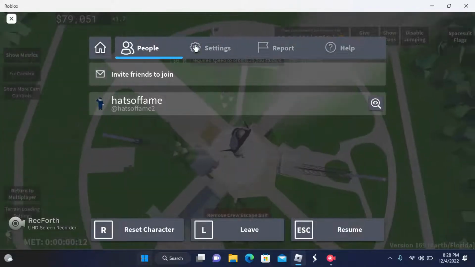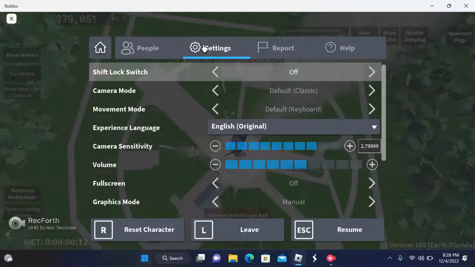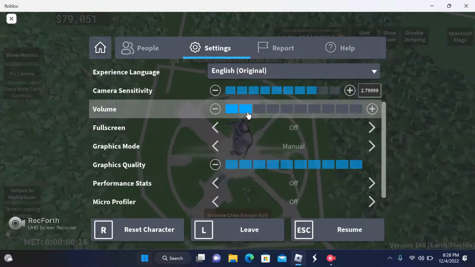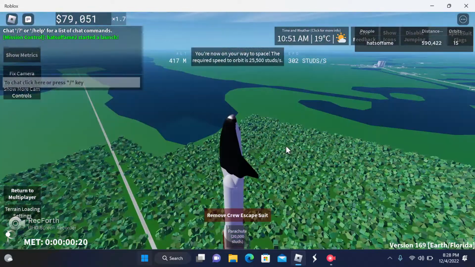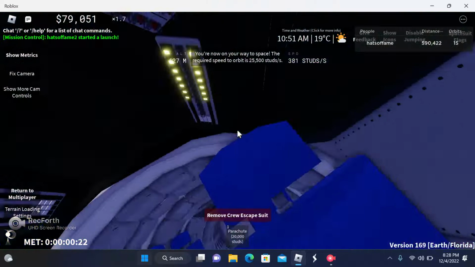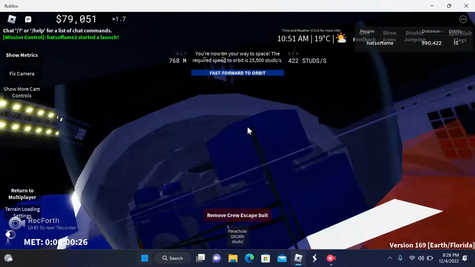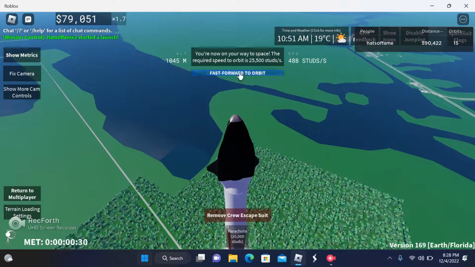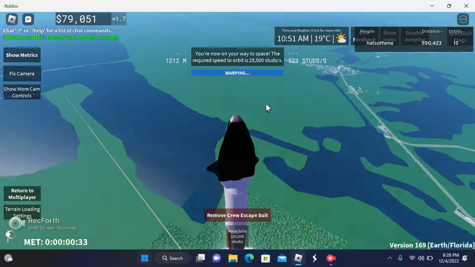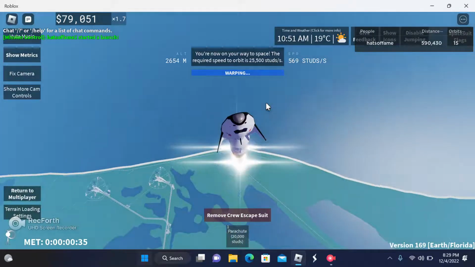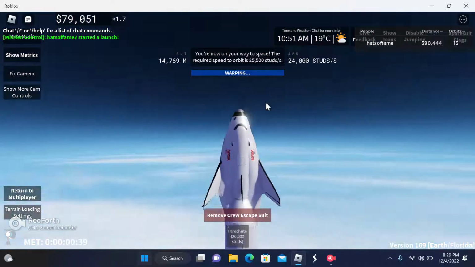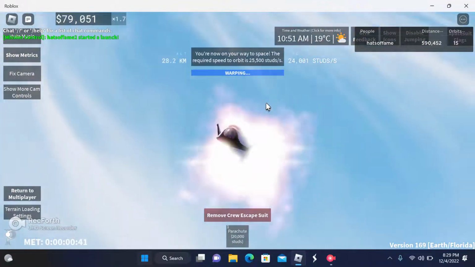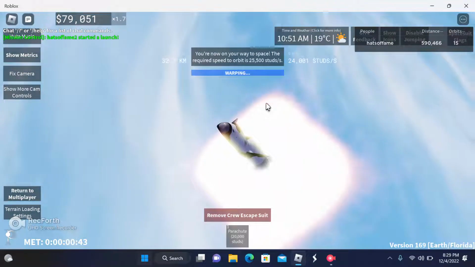Let's turn the volume down. I do know there's supposed to be a recording on for Roblox, but yeah. We can fast forward to orbit. Let's try doing that. Fast forwarding. I hate lag. This is dumb.